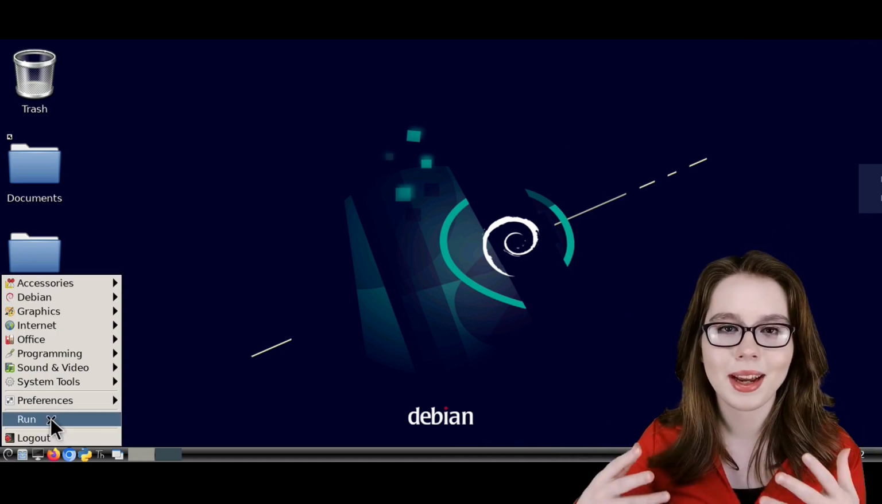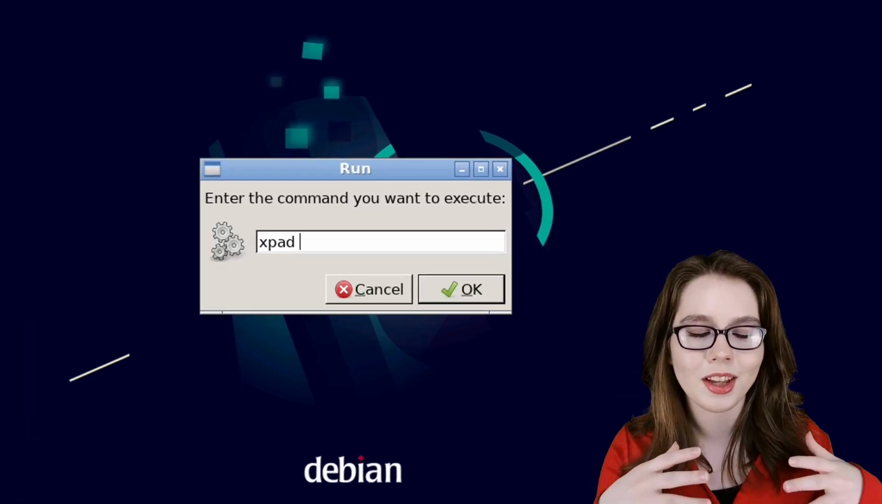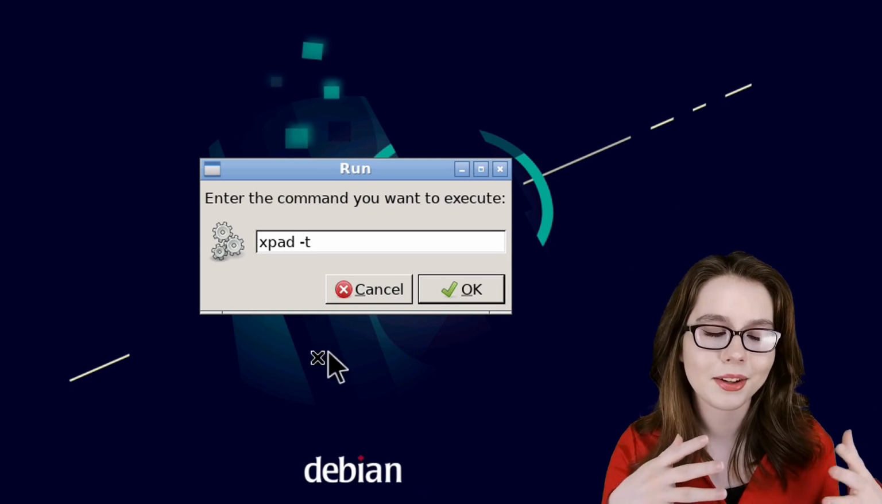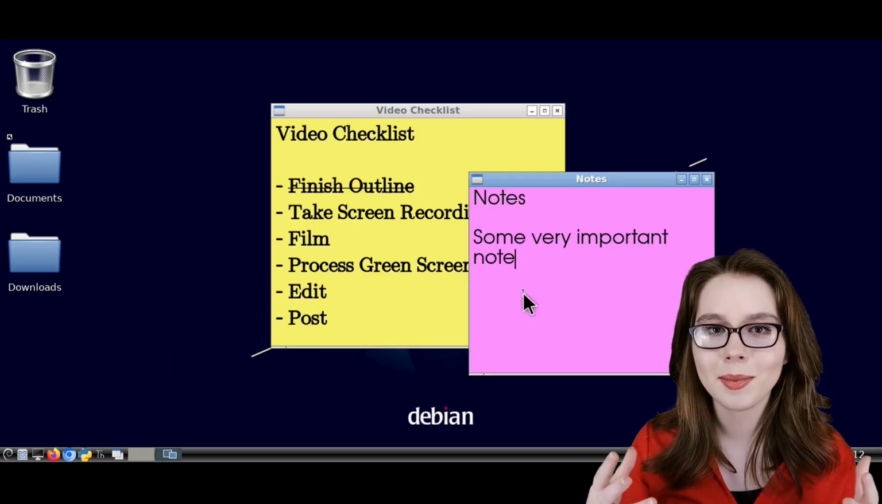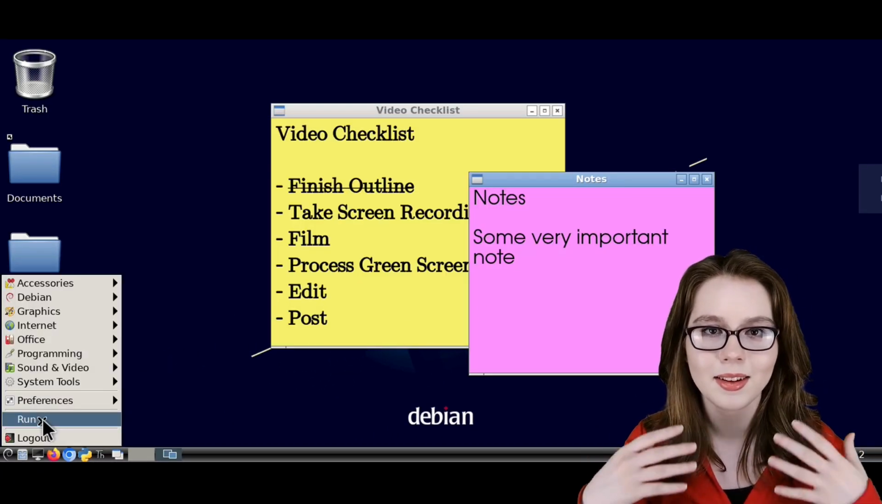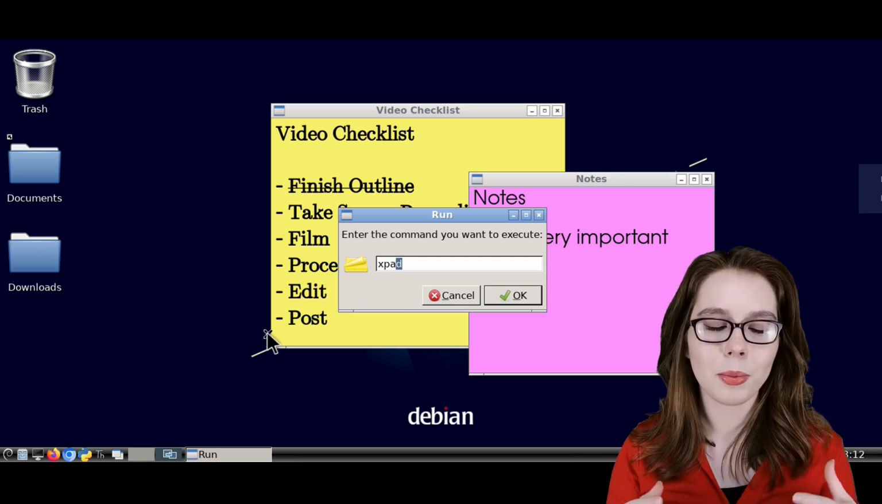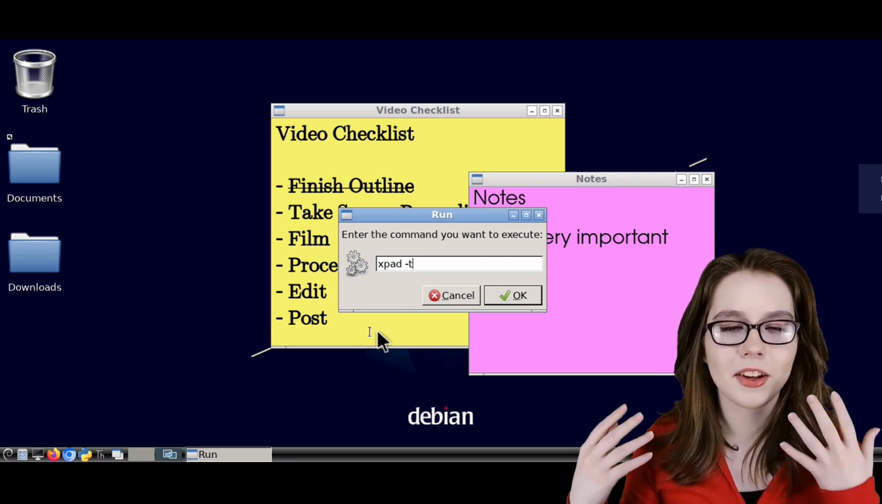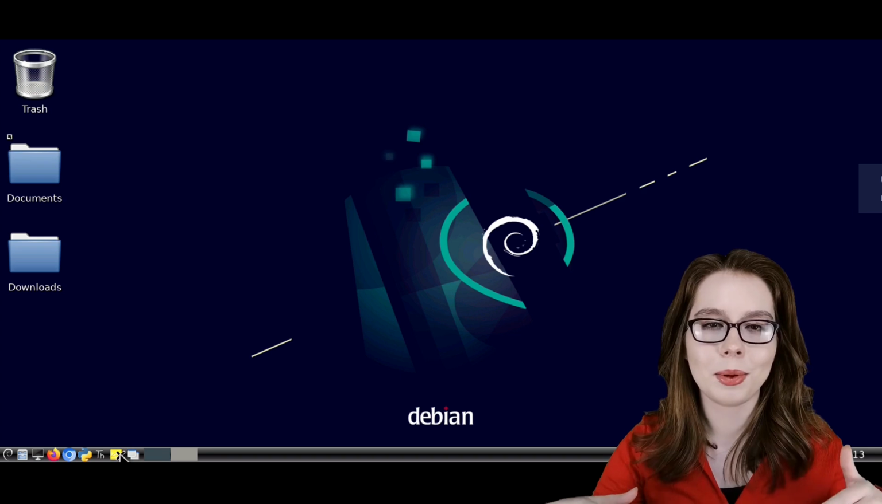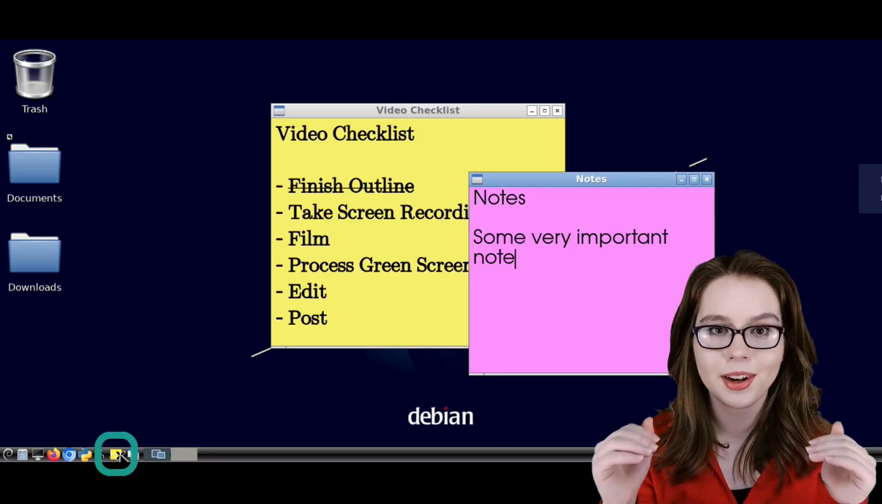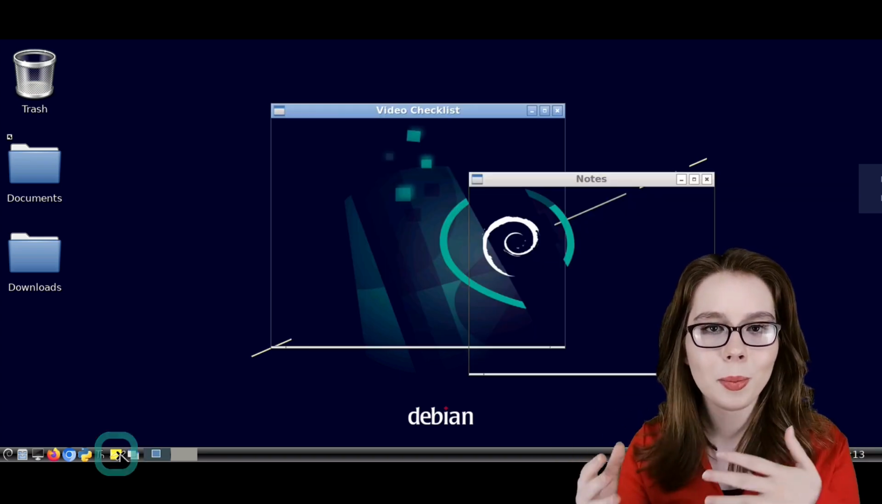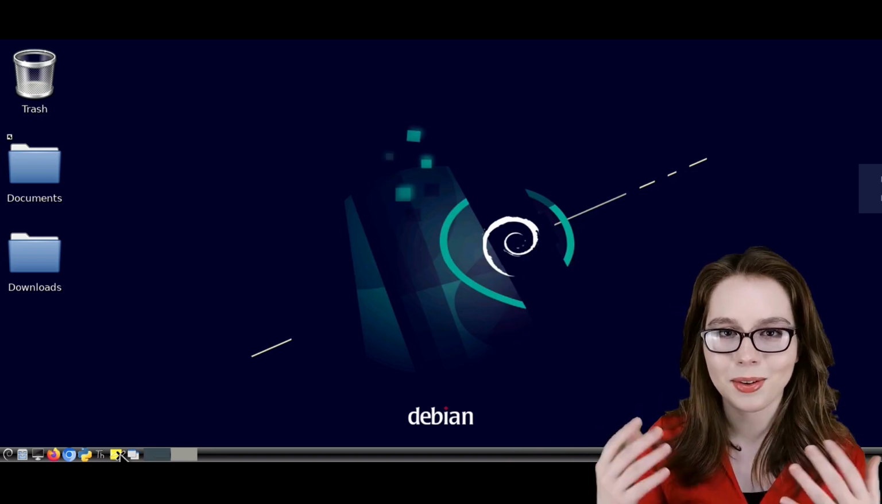Here I am running the command xpad -t, which toggles between opening and closing notepads. This can be done on any Linux system with Xpad. We will be putting this command in the Xpad launch command so that when we put Xpad in the taskbar and click on it, it will open and close notepads like normal.